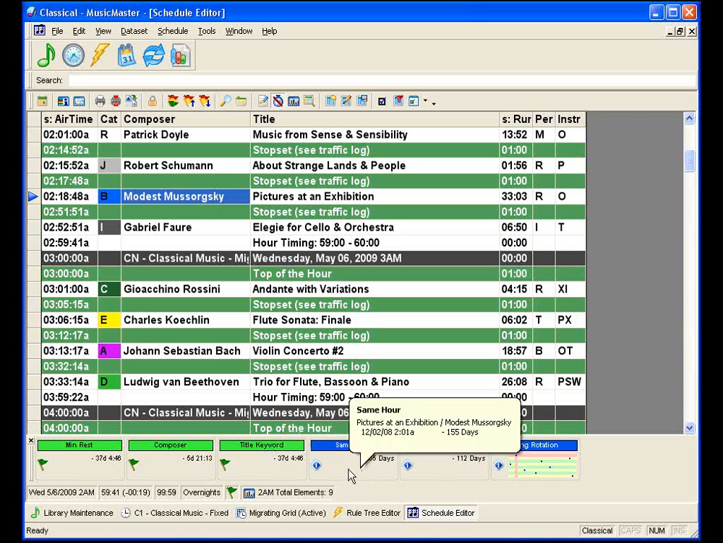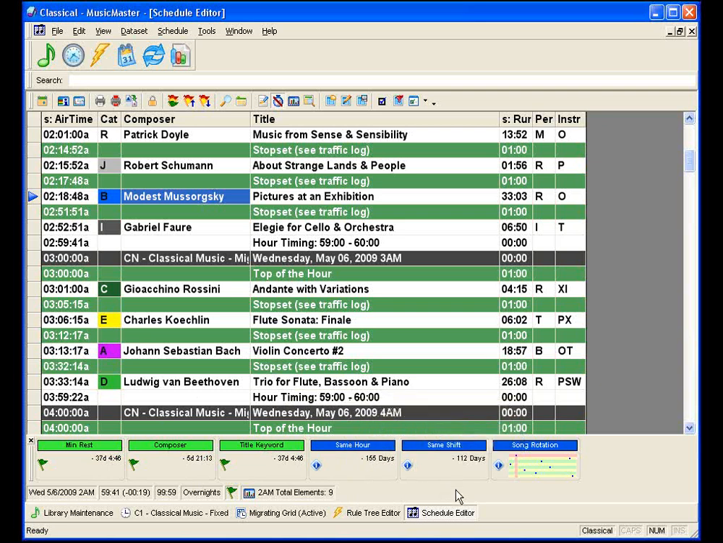Now, you can see that the last time I played it in this exact same hour, 2 a.m., was 155 days ago. And the last time it played in this particular shift was 112 days ago. The shift rotations can be set up by you to be whatever time frames you want. And then I also have the song rotation one in here.